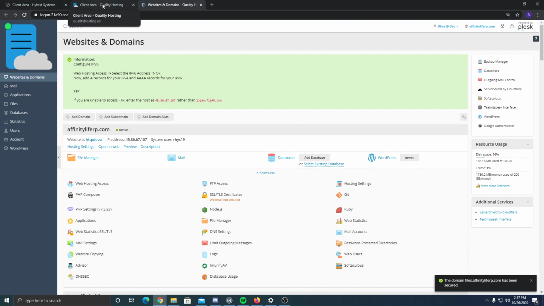on the Quality Hosting page, you're going to want to click on your domain, kind of like Hybrid Systems. If you scroll down to the bottom, there should be login with Plesk or hosting control panel or whatever. Click on that, and then you'll be brought to here. If you don't have a domain, you're going to want to buy a domain because it's not going to work otherwise. Again, I recommend Quality Hosting.